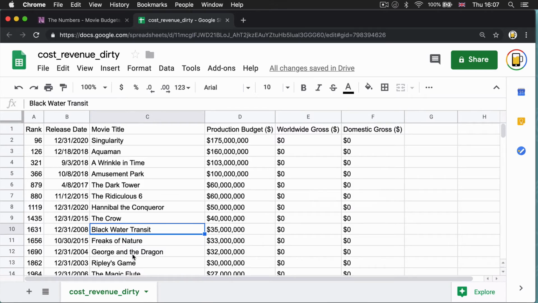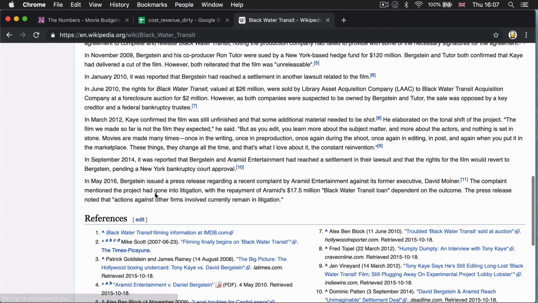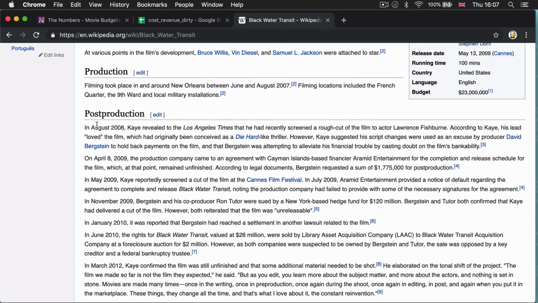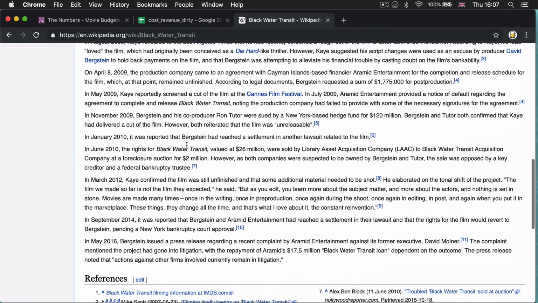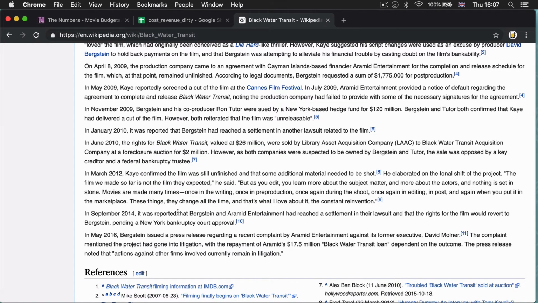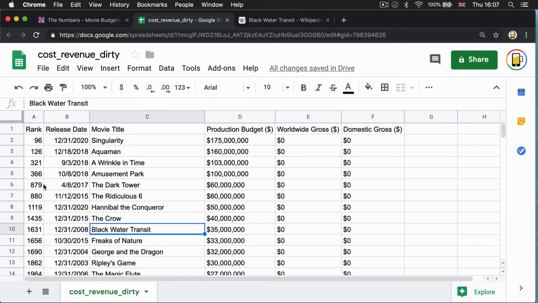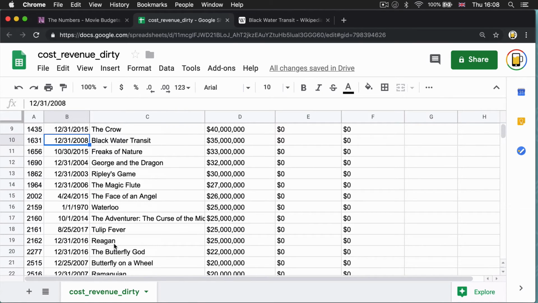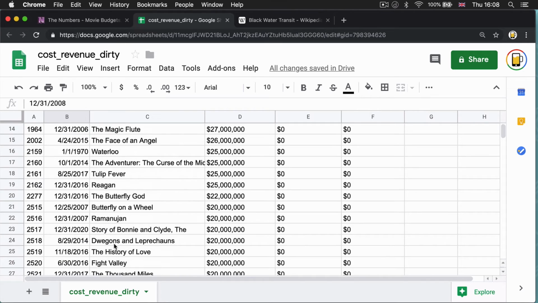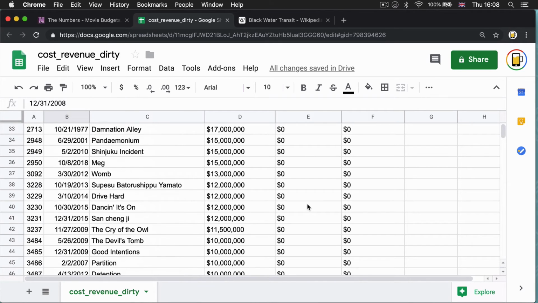But I've actually looked up this Blackwater Transit film, and on Wikipedia, I can see that in post-production, there were actually quite a few lawsuits, and there was quite a lot of back and forth between the production company and the filmmakers and the producers and so on. So this film actually never got released. And this release date here of end of 2008 was probably a planned release date, but the movie actually never came out. Now, this might be something that happened to quite a few of these films, and there might have a zero for various other reasons too.